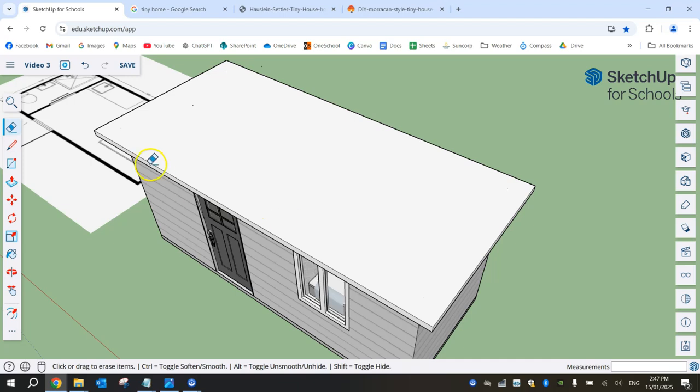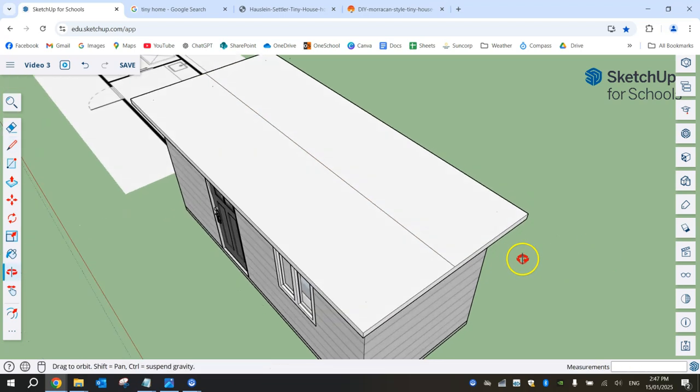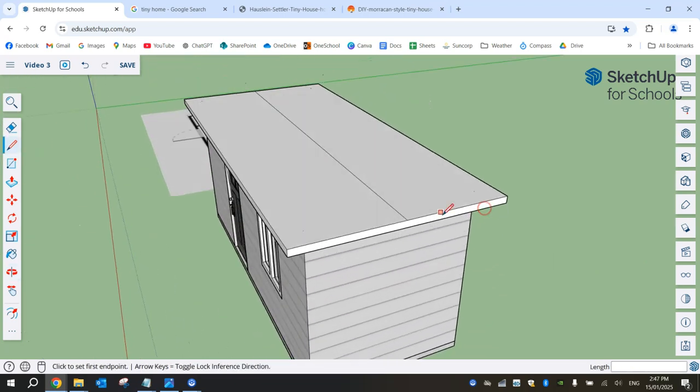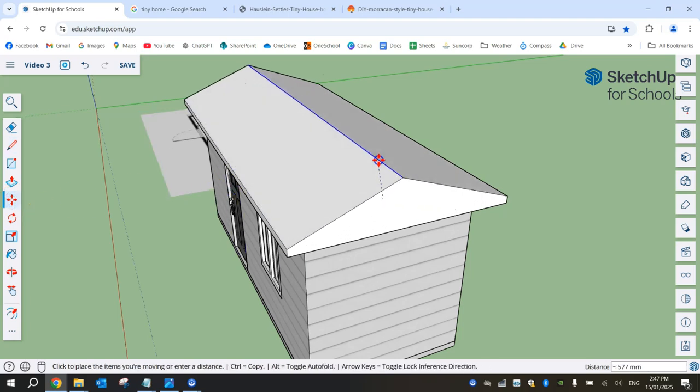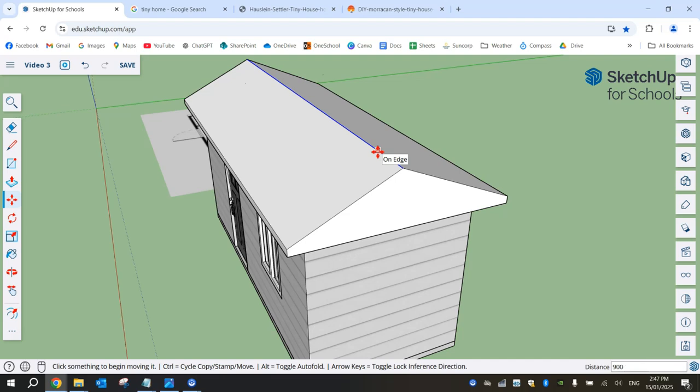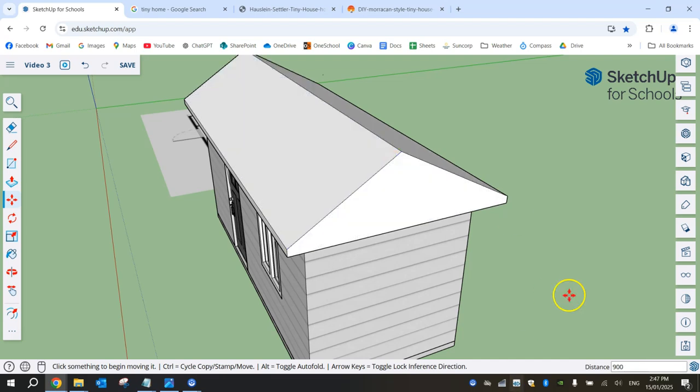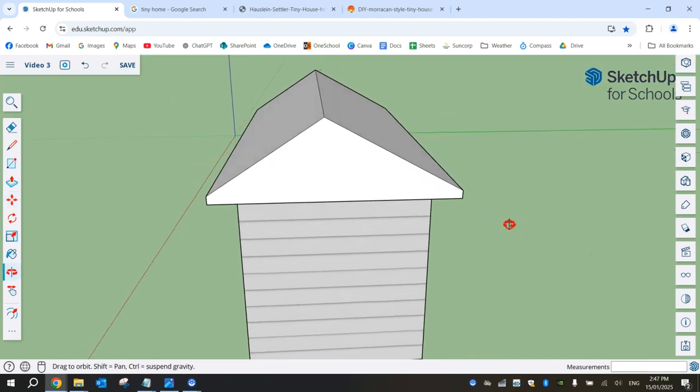All right, I'm going to grab the line tool again and just hover around the midpoint here until we can find the midpoint of the roof and draw a line from one midpoint to the other. So a line straight down the center of the roof. Using your move tool, you can click on that center line and pull it up 900 millimeters. And that gives it a pretty good angle for rain to run off.